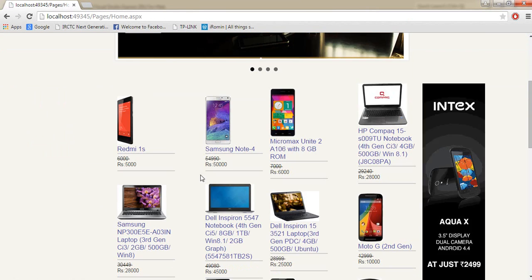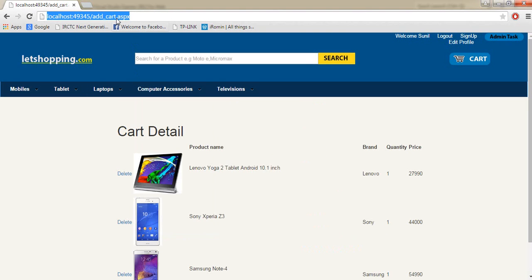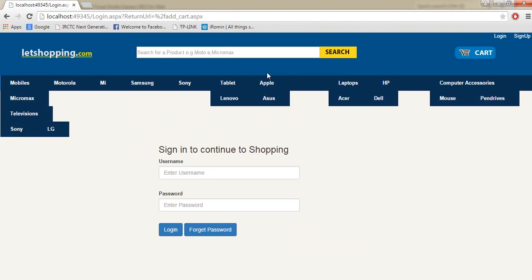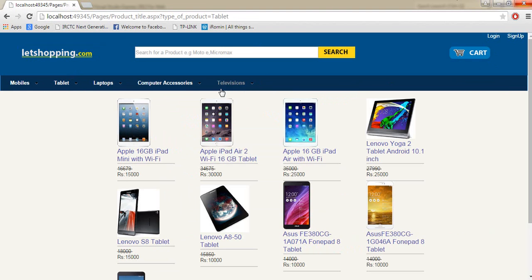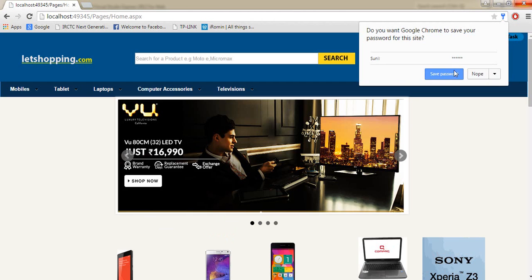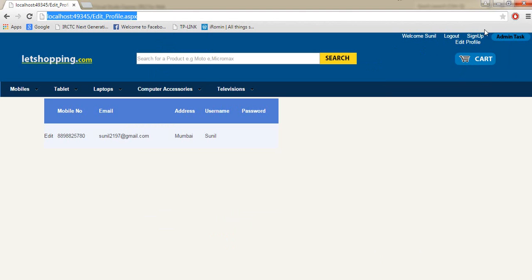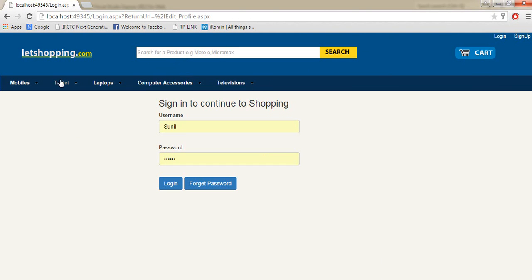For example, let's say I am using form authentication. If I go to add to cart, copy this address and log out, once you go to this address, it will redirect to the login page. You cannot access cart functions or any other function that requires login without logging in. Let's say if you go to the edit profile section, copy this address and paste it here, it again redirects you to the login page. You can see here.